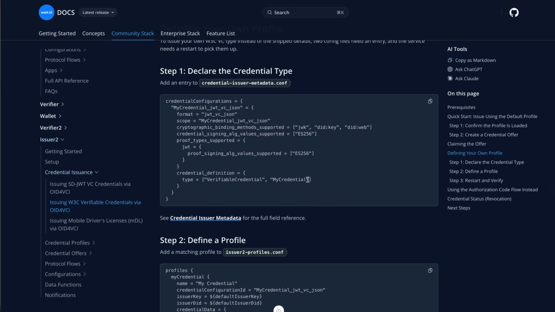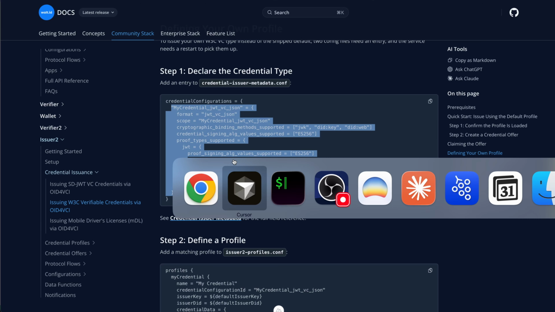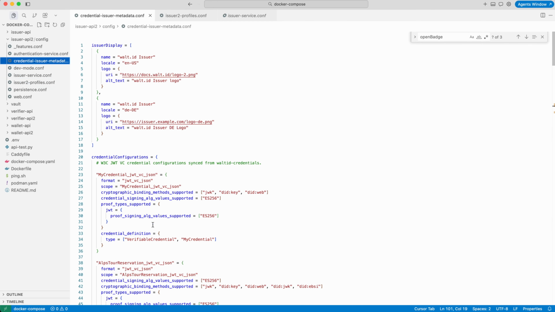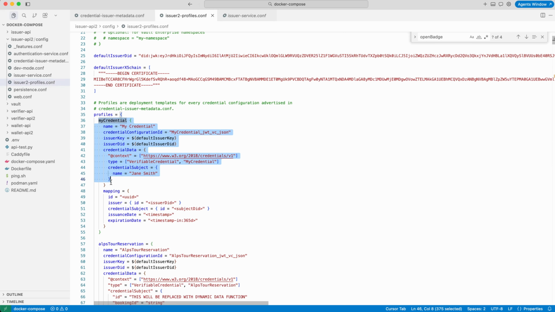And so first we will define the type to promote to the outside that this new type is available for wallets to claim in the issuer metadata. And this we need to provide in our configuration files, which are then mounted into the running issuer API 2 instance. And so I already did add those previously. So we have this new my credential chart added. And we also have the issuer profile for my credential, my custom credential, added right here.